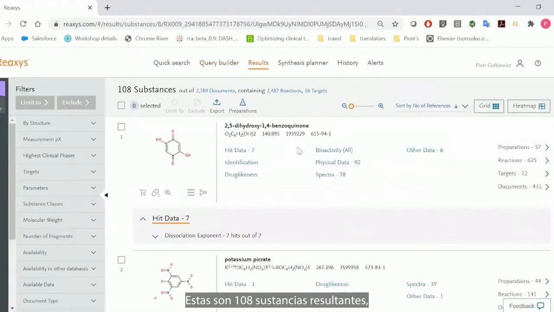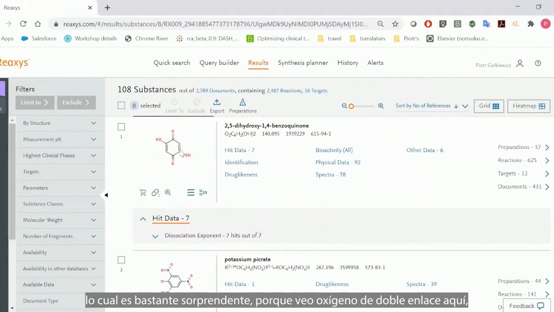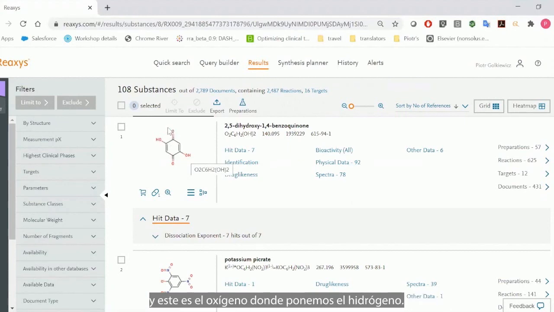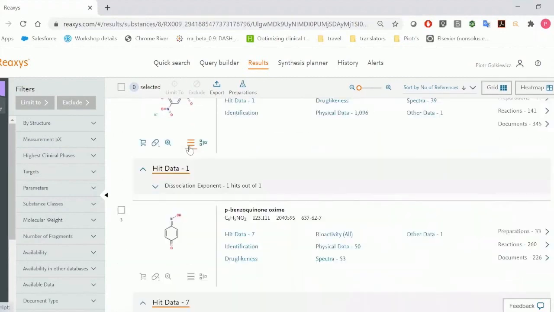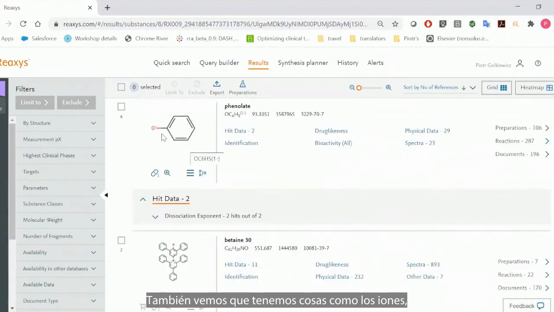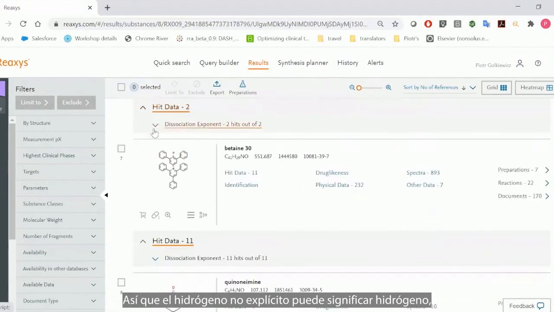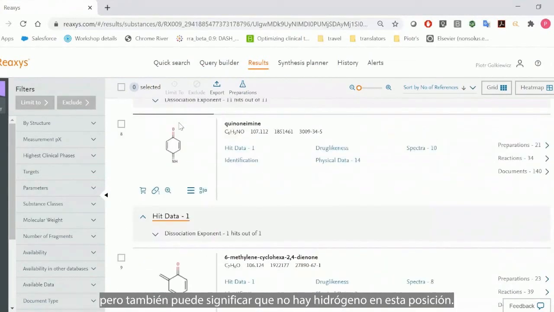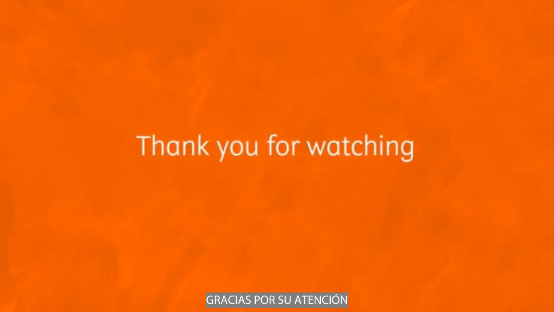So these are 108 resulting substances, which is pretty surprising because here I see the oxygen with the double bond. I see some hydroxyl group, but most probably this was the result of this other GH. And this is the oxygen without the hydrogen. What we also see is that we have things, for example, like ions, and this is also not treated as the one with the explicit hydrogen. So non-explicit hydrogen may mean hydrogen, but may also mean no hydrogen there on this position.